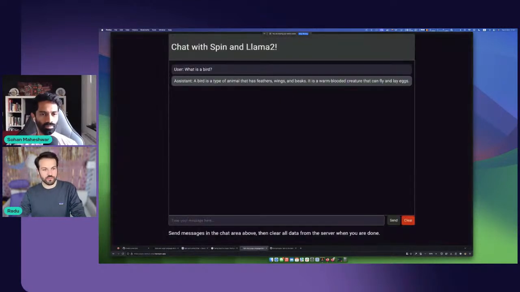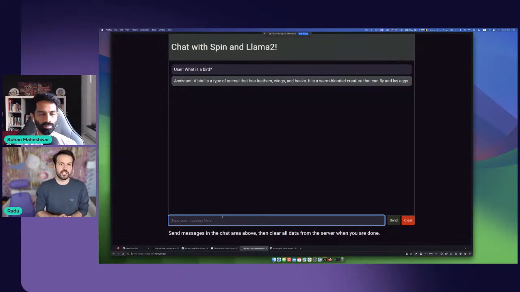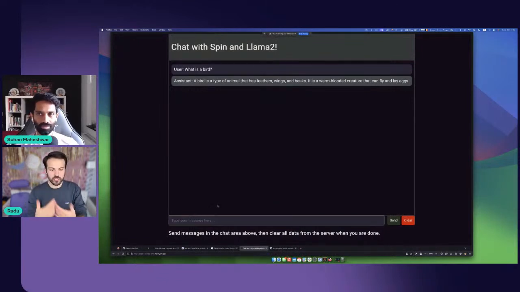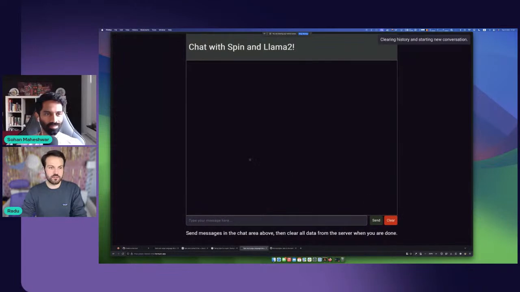So if you've ever used something like ChatGPT or Bing Chat or any of those things, it's a very, very simple example of using the inferencing engine that we have in Fermyon Cloud and then building something that is basically a full stack serverless application that uses, on top of inferencing, things like key value storage and building web applications and talking to databases and caches and things like that.